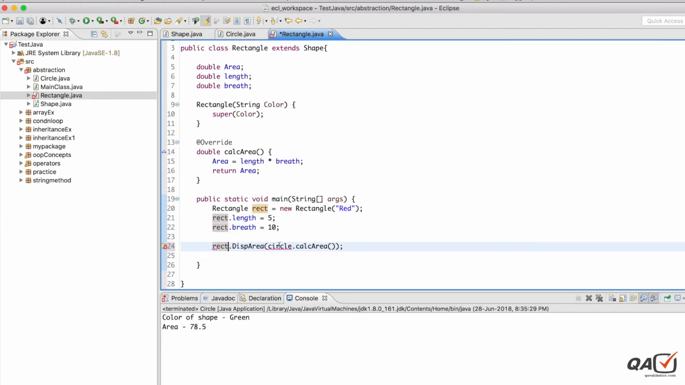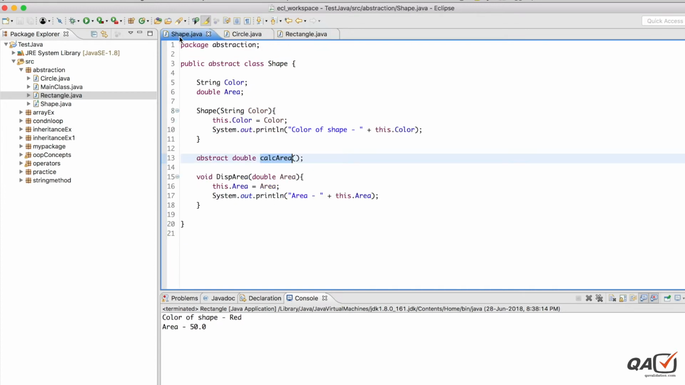Now here rect dot, and here rect dot calc area. Fine. So let's see if it is working fine or not. So color of shape is red and area is 50 because 10 multiplied by 5, that is 50. So like that, however many shapes you have, you can just utilize this shape's display area, and then you can implement your own logic for this calculate area. Okay, so that's all about your abstract.